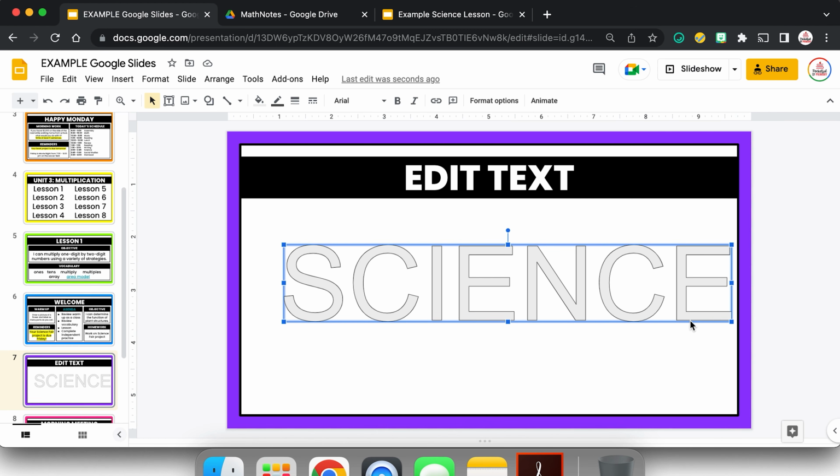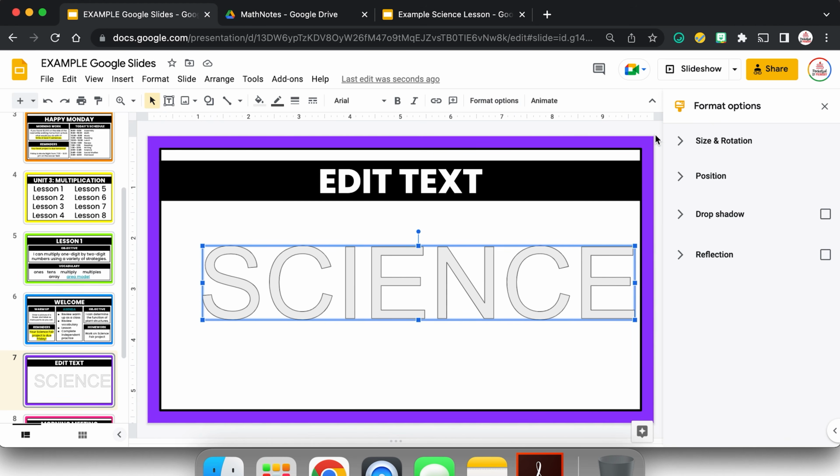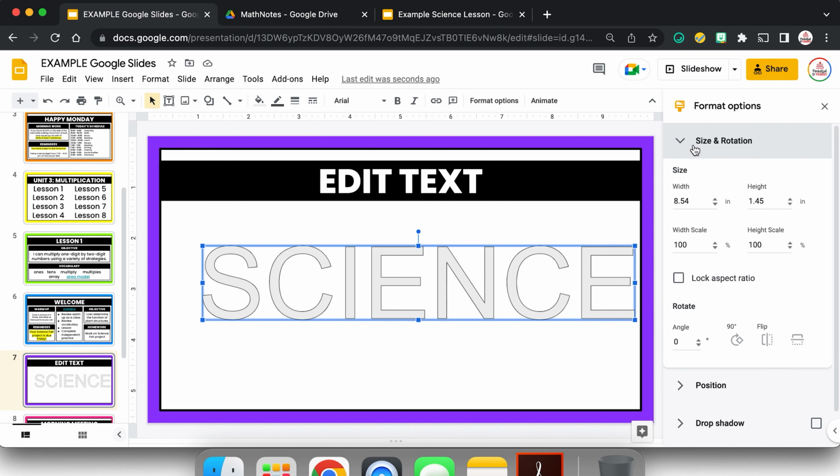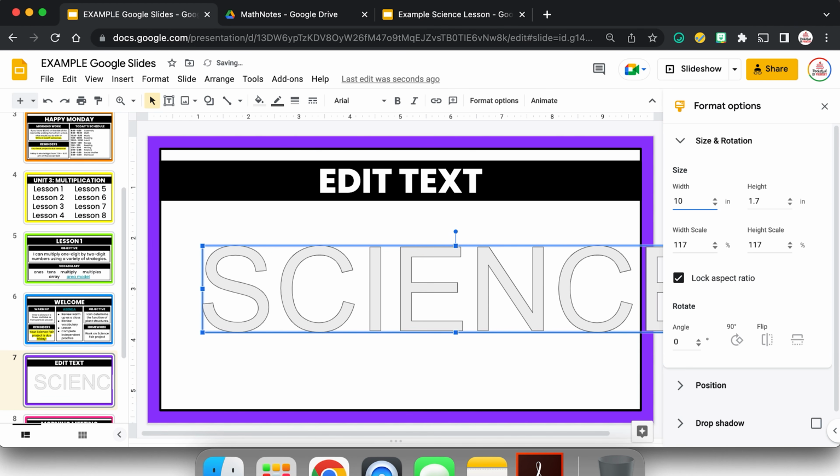to resize, but you can also do that within the format options. So if you click format options, come over to size and rotation, make sure you check the box next to lock aspect ratio. And then if you resize it, so maybe I want it to be 10 inches wide, it's going to automatically update the height to be the same ratio as before.